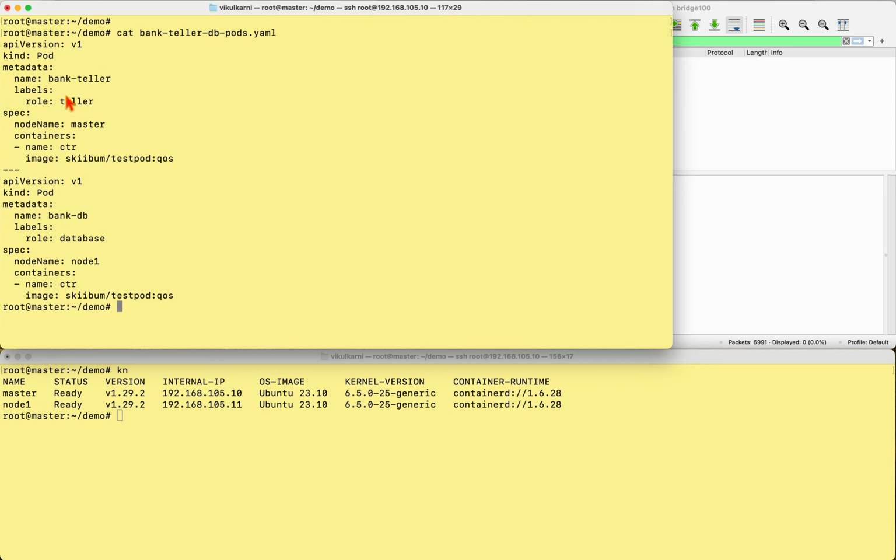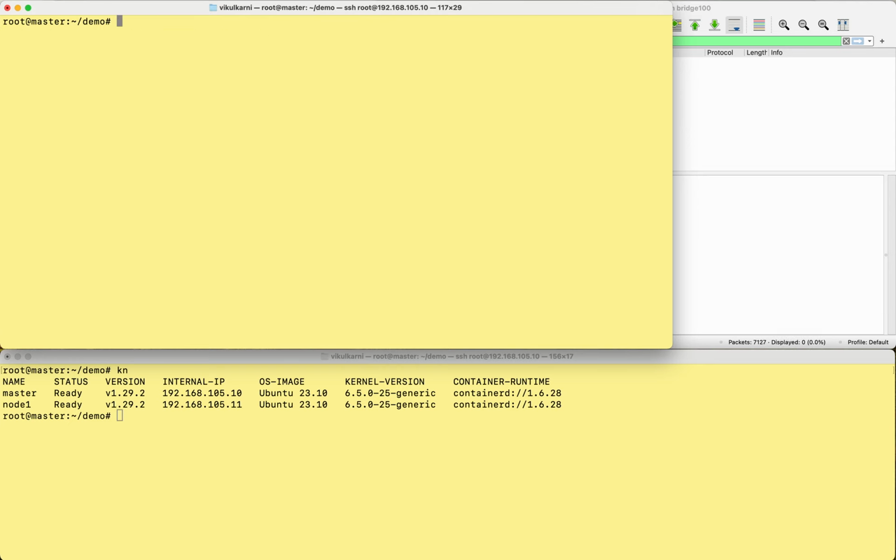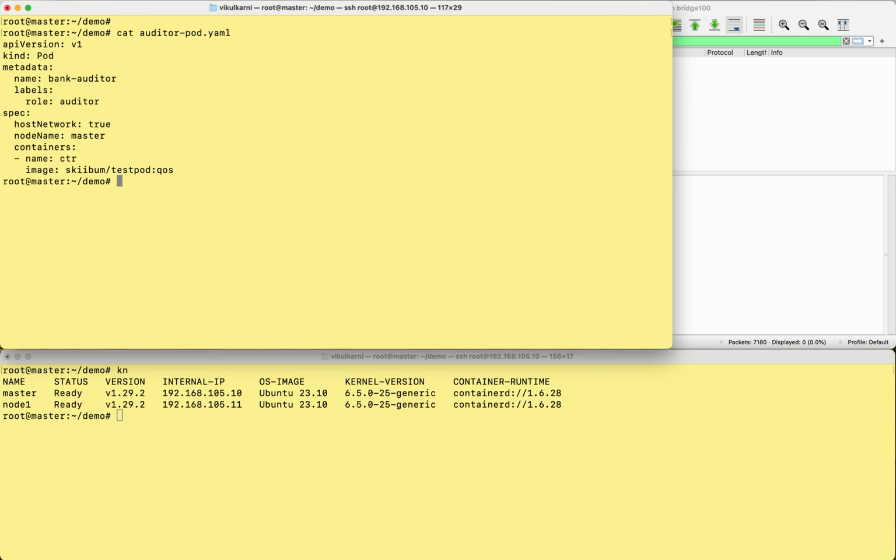If you look at the first one here, it shows the name of the pod is bank teller and its role is teller as a label, and it's going to be scheduled on the master node. Then we have the bank database pod with label role equals database, and we schedule that on node 1. Next we have the auditor pod, and this has the label role equals auditor. It's scheduled on the master node, and the host network is marked true for this one.